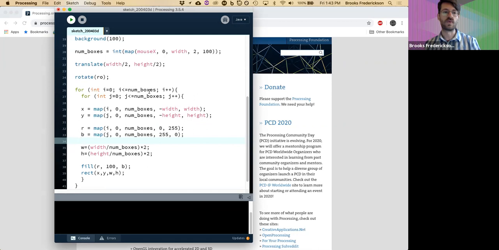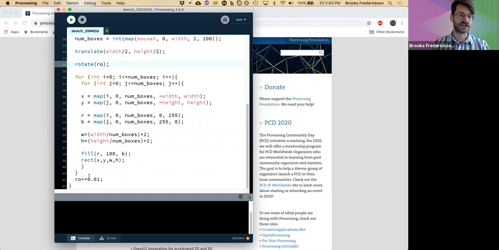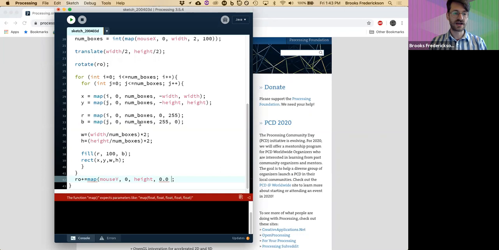Let's use our Y for something else. Another thing that we can control is the speed of our rotation. So down here, our rotation speed has been set to 0.01. What I'm going to do is map this from mouseY, and it's going to go from 0 to height, because Y is our height axis. And I'm going to call this 0.0, because I want it to be still when it starts, and then from there to 0.1, so we can get a little bit of speed on it.